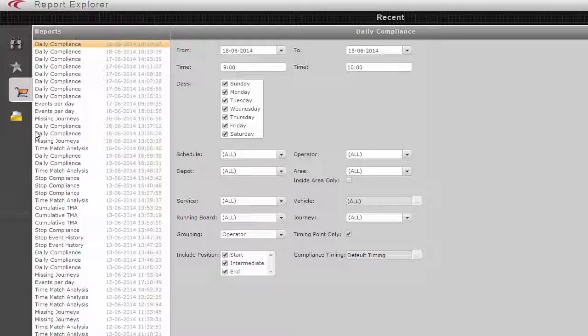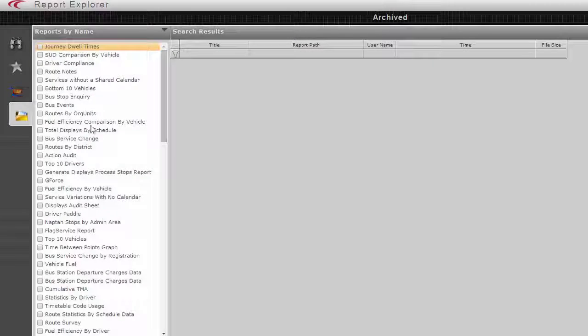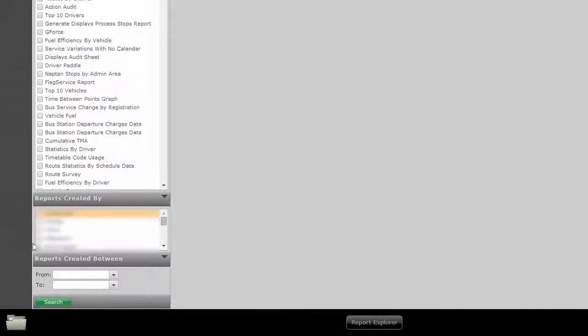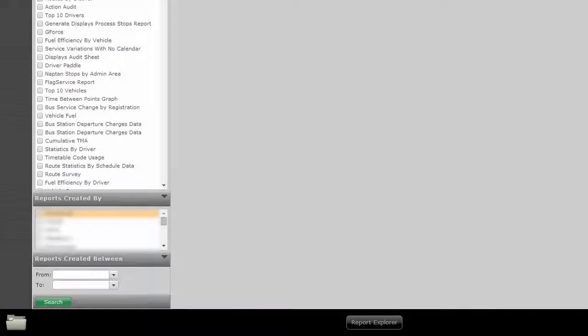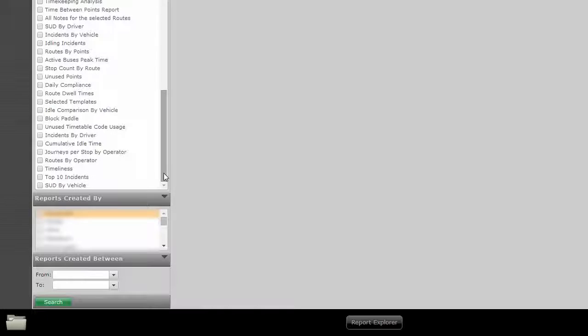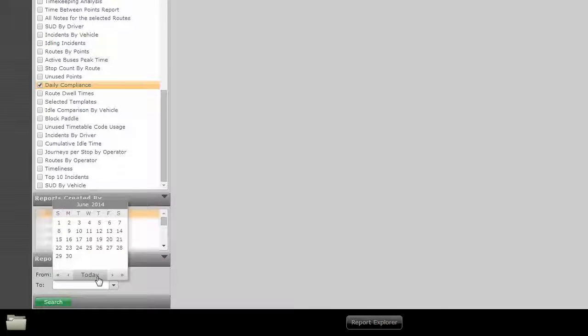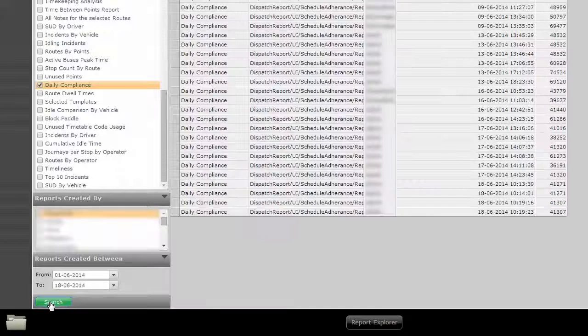On the left hand side, we also have our archived area. Now this is a really important area for retrieving reports that have previously been run. We can look for reports based on their name, based on the user that created them, and based on the date or date range that the report was between. So if I'm looking for the daily compliance report, I will tick that report to select it, and maybe I'll tick a date range to bring back all the times that the daily compliance report was ran within those dates.